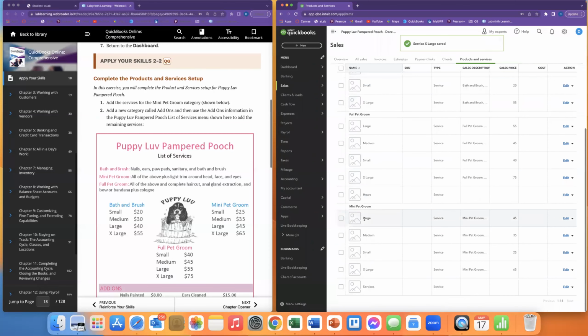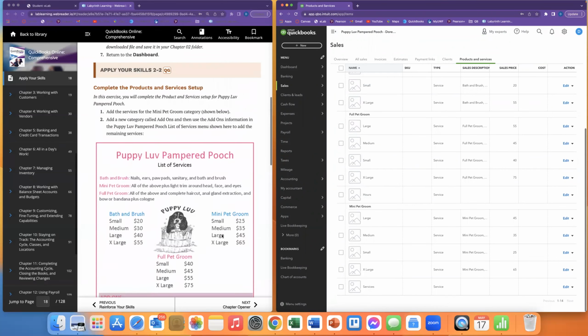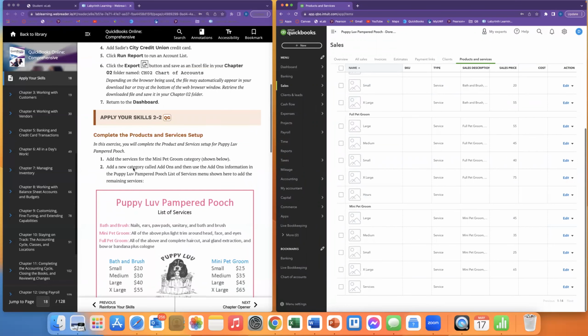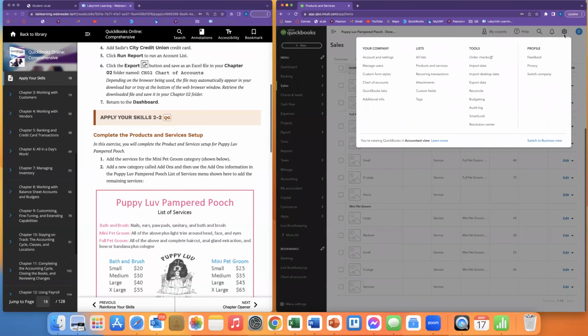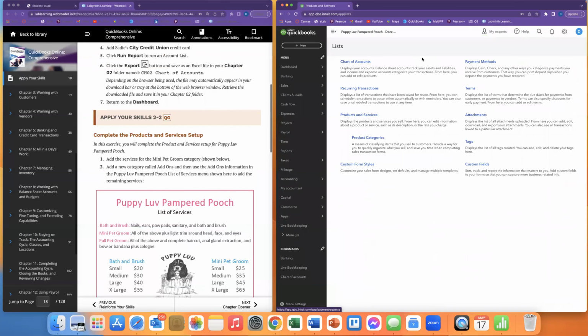Now we go to the mini groom, which is here, and we say, yes, we do have the small for 25, we have the medium for 35, we have the large for 45, and we do have the extra large for 65. All righty, so now add a new category that's called add-ons. You can either go to all lists, product categories, but let me show you how to do it while you're actually adding a new service or product.